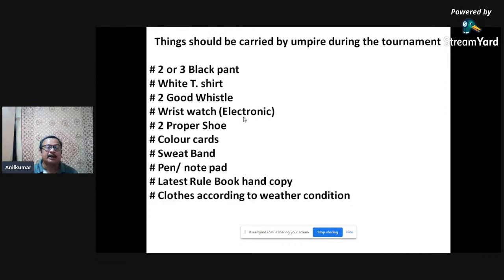And you will switch off the mobile and keep it in your locker. You cannot carry the mobile to the ground, but you can carry the rule book to the ground. Anytime you can open it, but on the mobile you cannot open anytime. So keep the rule book and copy with you always for the tournament.